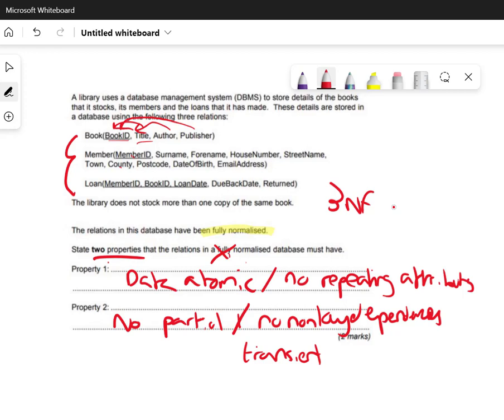You could argue that postcode, which is like a zip code, depends upon the county. Well, actually no, it depends upon all of these things, I guess. Yeah, I think everything's fine there.